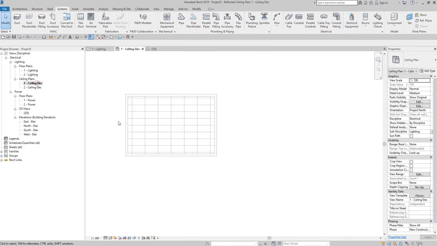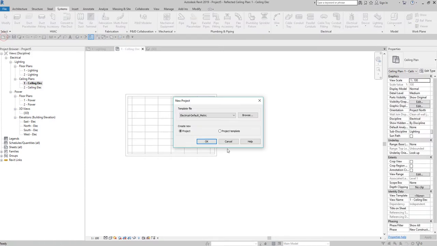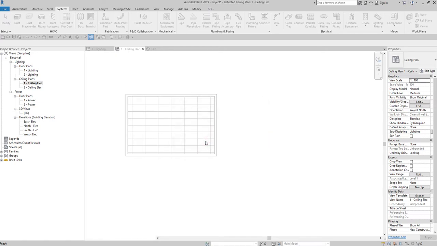So what's the trick? I'm going to create a new project here, using the default template, and then I'll select OK.